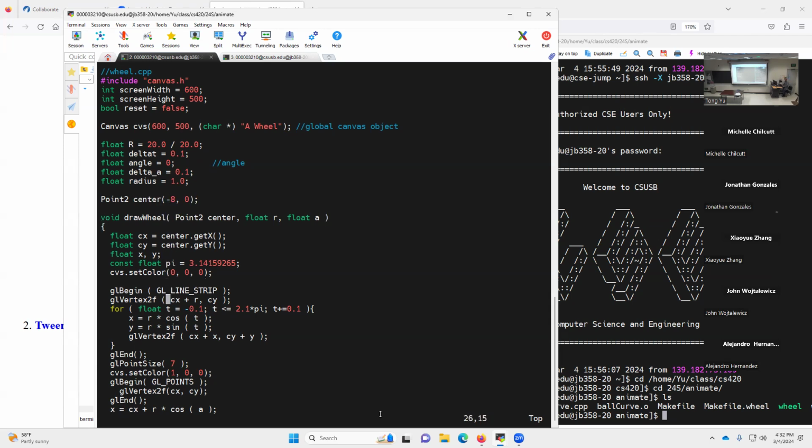And this is the function that draws a wheel at the center with radius R and angle A. We pass in the center and then get X, get Y to get the XY coordinates. We call that CX, CY. There's pi. And then we set the color to be black. Now we just draw a circle and use GL line strip.